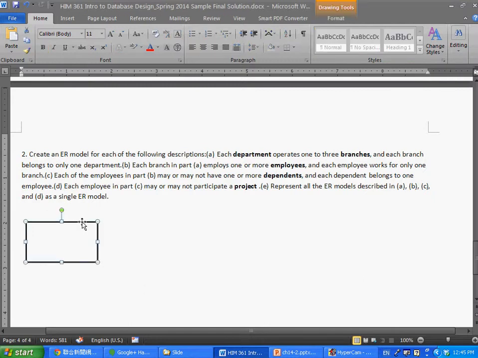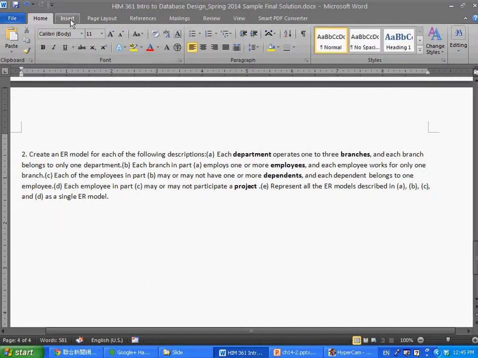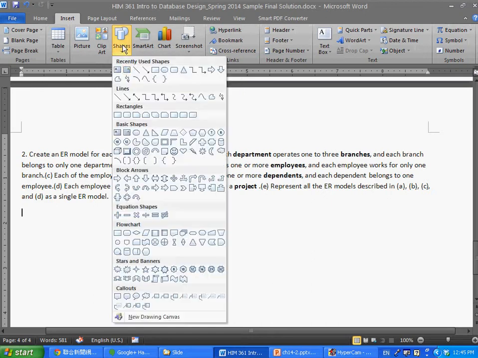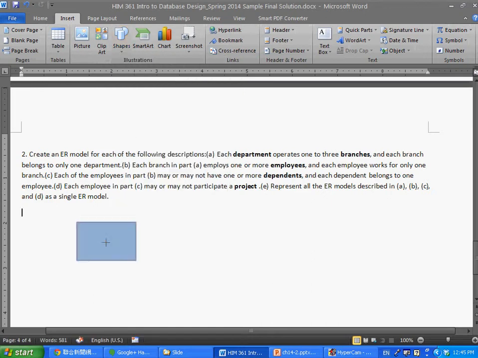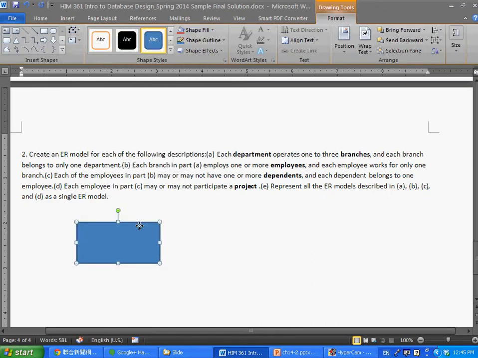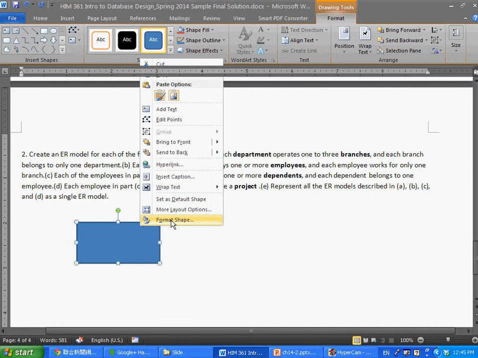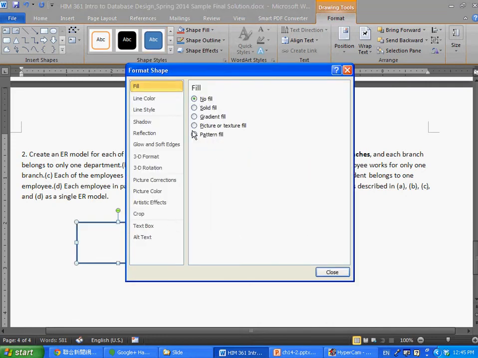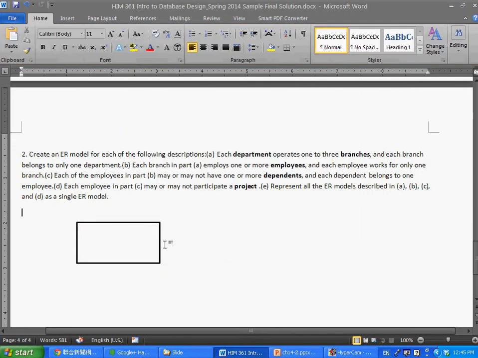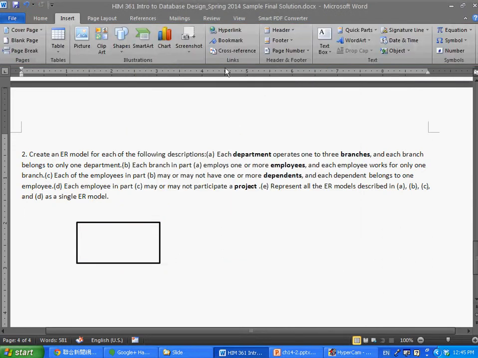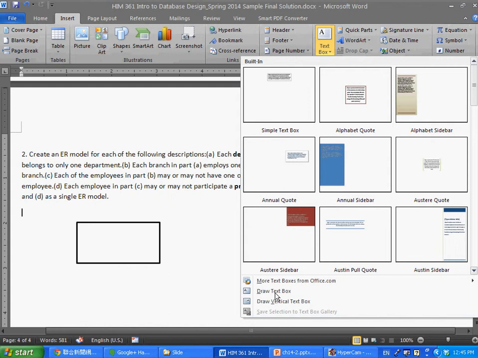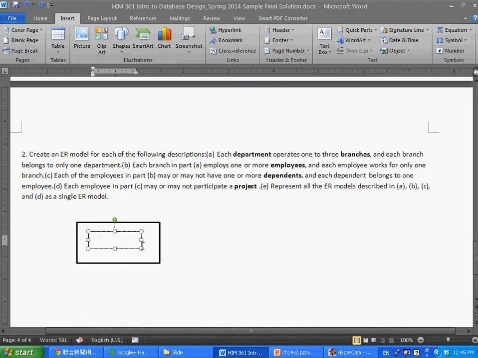First of all, let's create a rectangle by clicking Insert Shape and trying to create a rectangle here, but it's filled. So I'm going to right click, go to Format Shape, and make sure it's no fill, and then change the color. I like to have a black color, but it's up to your choice. Alright, so we have a rectangle.